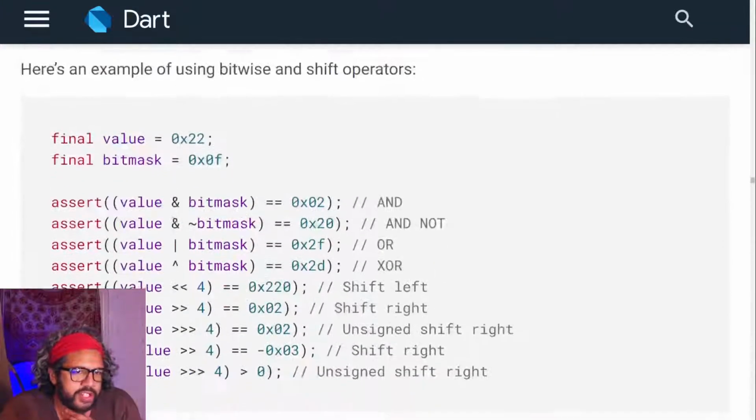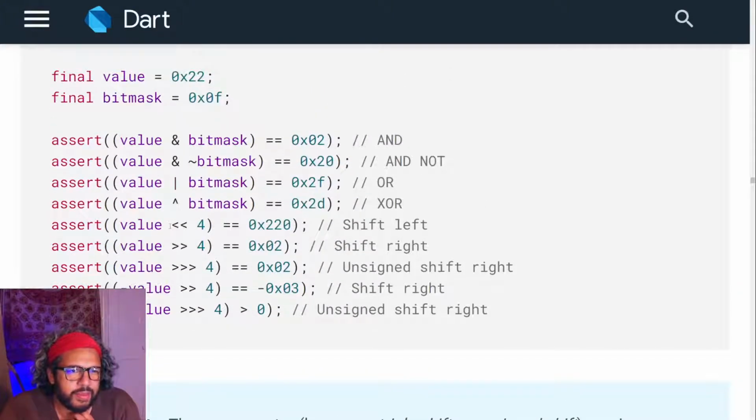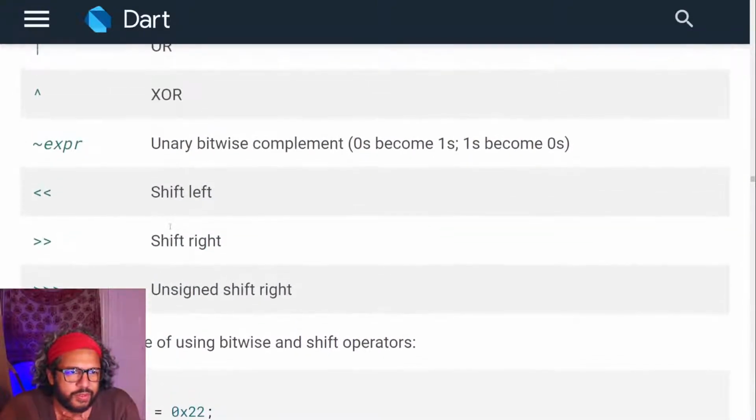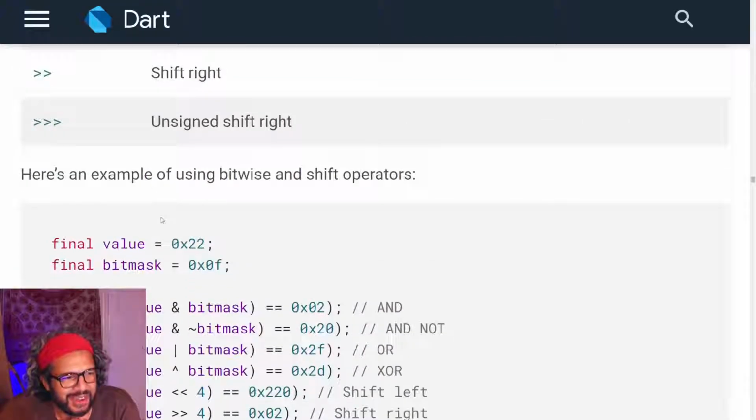Bitwise and shift operators. I'm actually going to skip past it. I've never had to use a bitwise before. I know of it, and I think that's enough. When I need it, I will look it up.